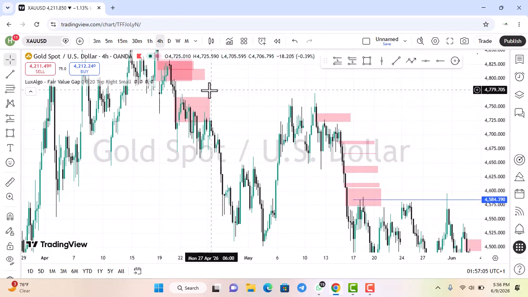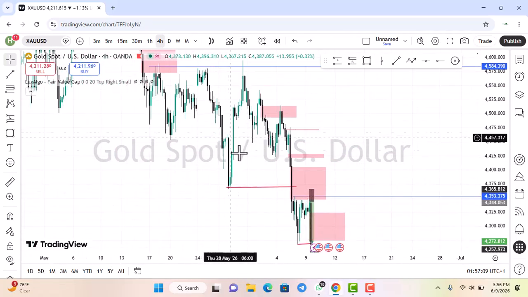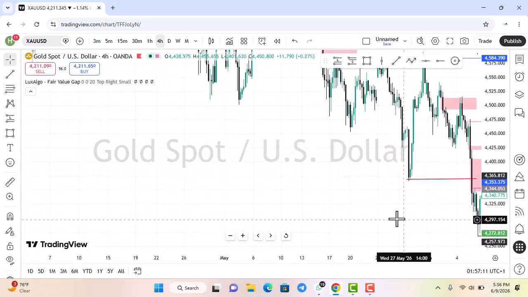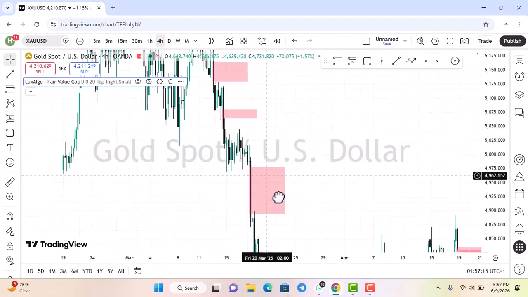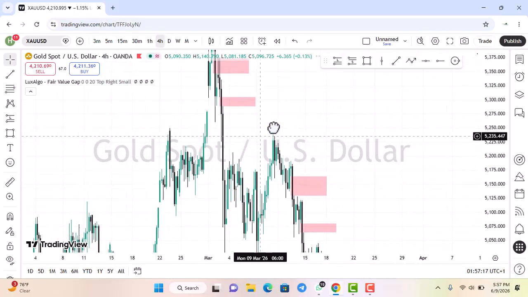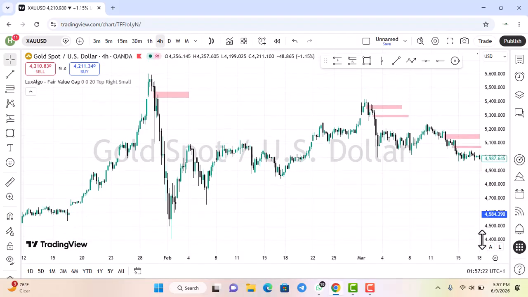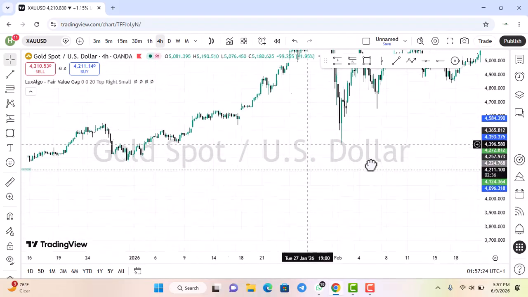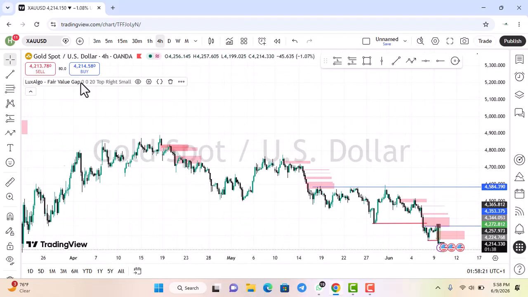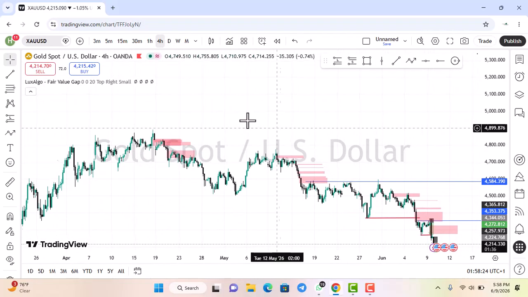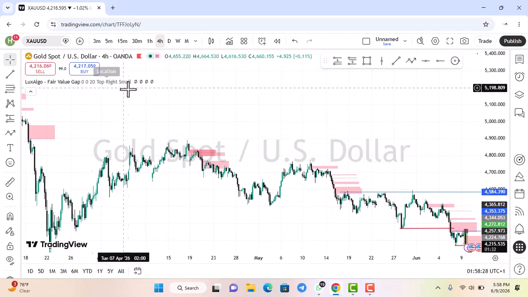So the red fair value gap is bearish fair value gap, while the green fair value gap is bullish fair value gap. So this fair value gap actually tells you the direction of the market. If you see red one, that means the market is bearish. If you see bullish one, which is green one, that means the market is bullish, right? Very easy, very simple. Once you put this fair value gap, then you come down here and apply the simple logic that I'm going to tell you right now.